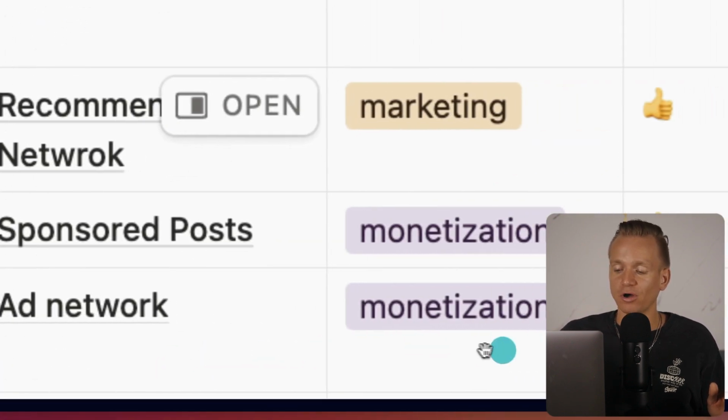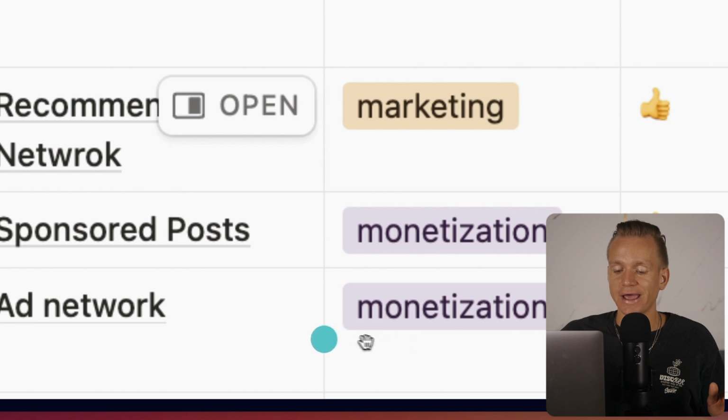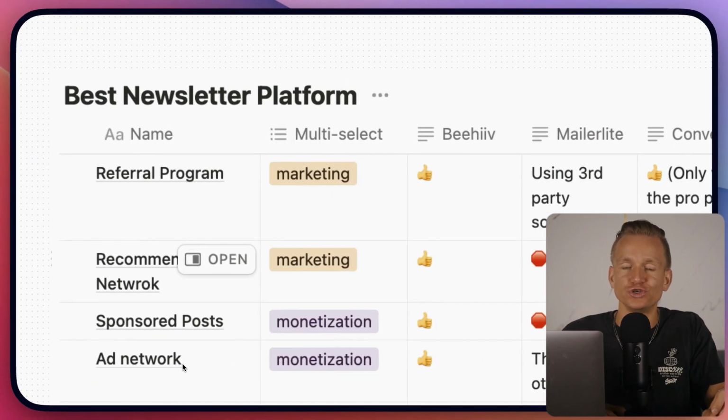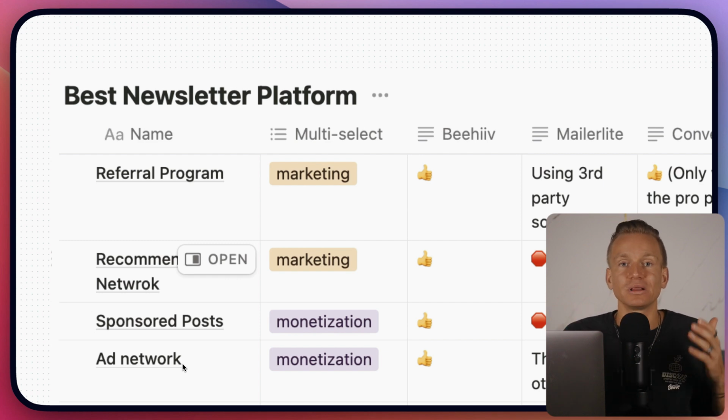Next, we have Ad Network. This is again part of the monetization strategy, and Ad Network basically just means that the software allows you to have ads automatically placed in your newsletter, so they save you a lot of time.